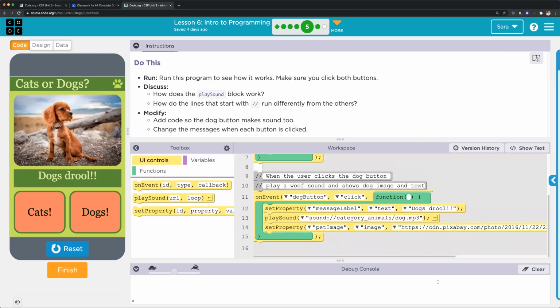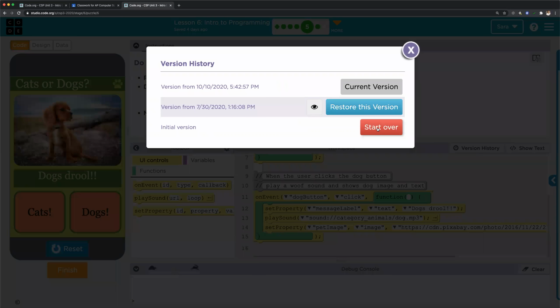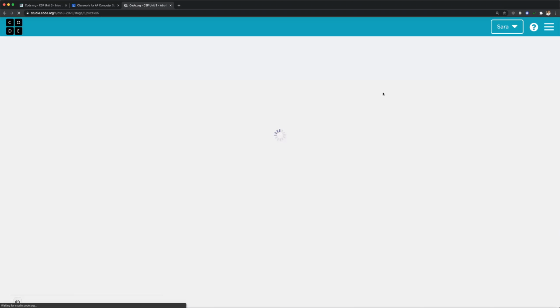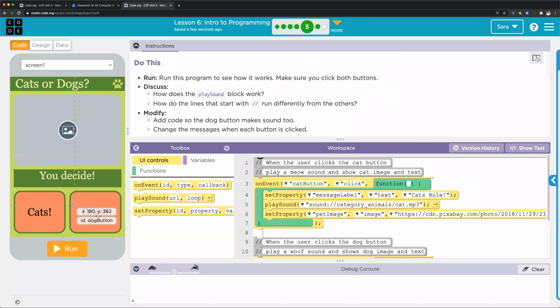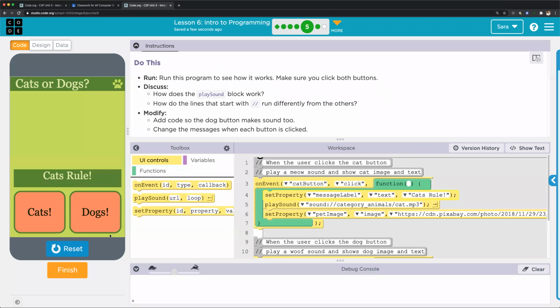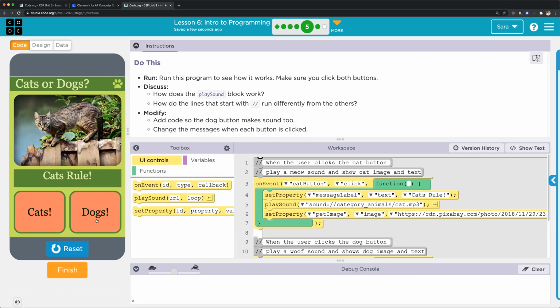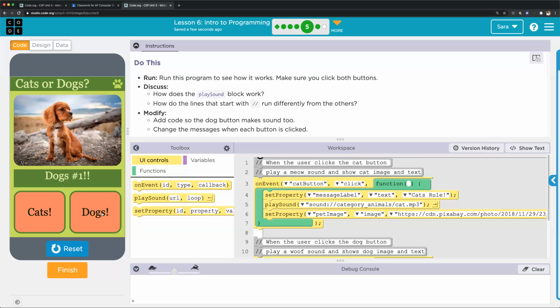Let me make sure, because I know I was working on this before, so this might be different than what you see. So let me start over. Okay, cool. Let me run that again. Okay, so there's the cat sound, 16-bit sound effects. Yeah, it's kind of blown out. And then the dogs. Okay, yeah, that's what I thought. So the dogs one doesn't have the sound initially. I think we have to edit that. Okay, so if we look at the cat code, let's see here.